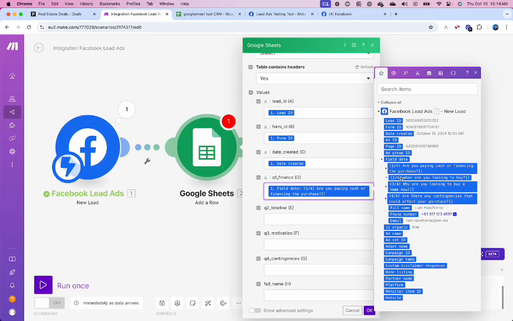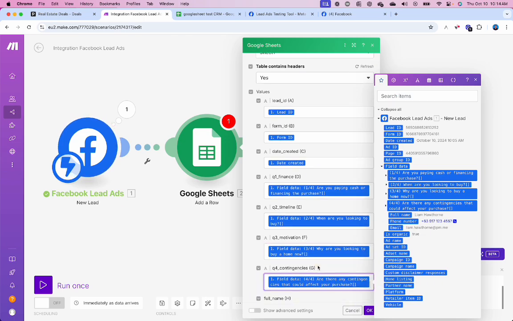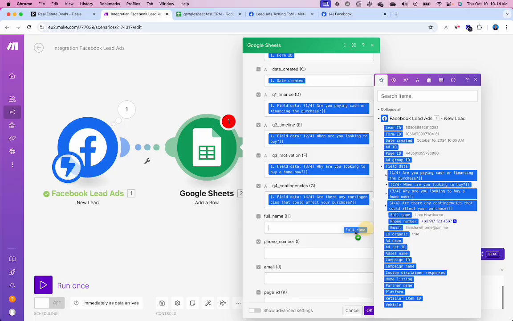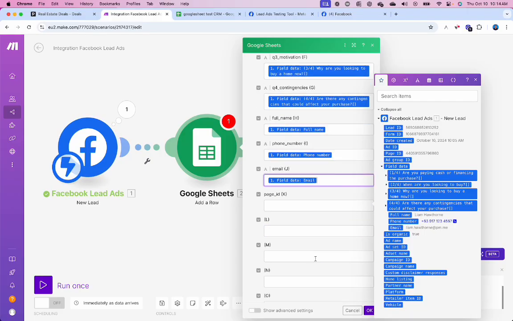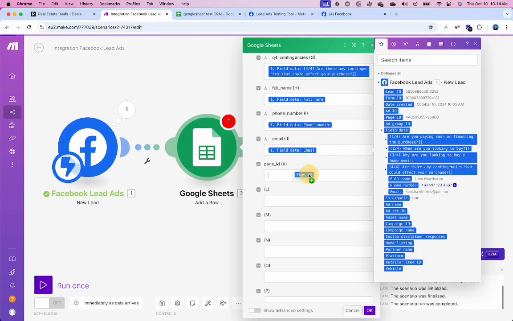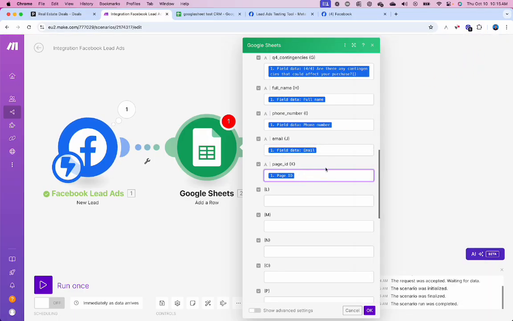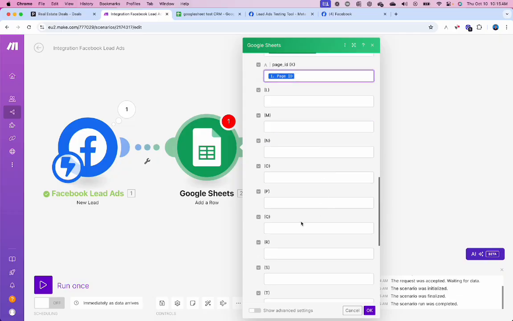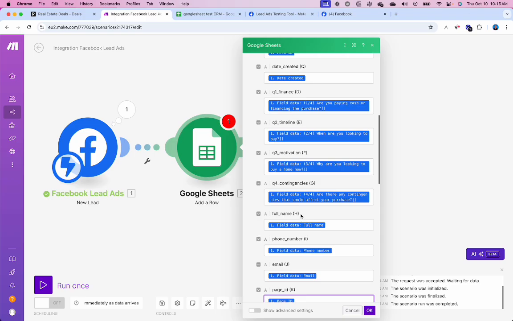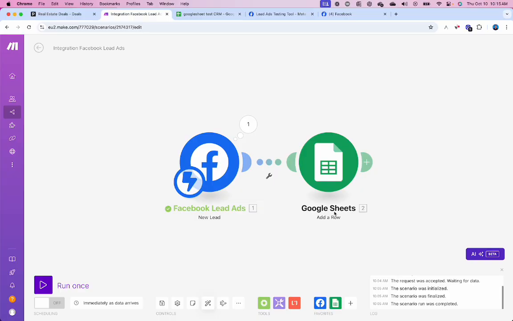And question number 1, question number 2 about timeline, question number 3 about motivation, question number 4 about contingencies, full name, phone number, and email as well. And we'll also be adding in the page ID. Where's that page ID? There you go. All right, so that's it. Those are the only fields that we need to map. All the rest are blank columns in our Google Sheet, and we don't want to add any data on those columns. Click OK.